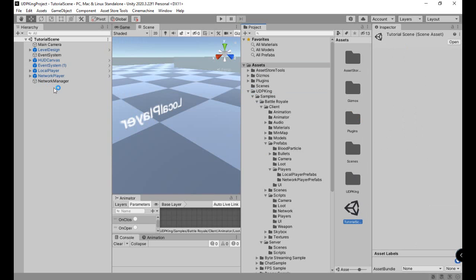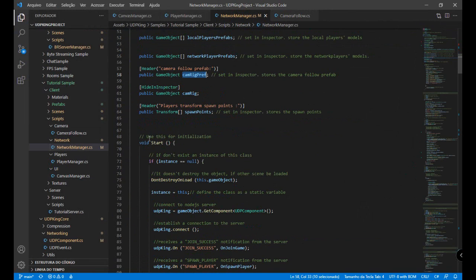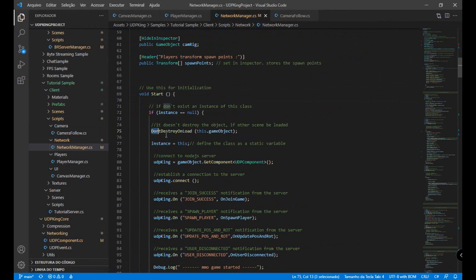Alright guys, go back to the network manager script. Go to the start method. We have some functions here, but they don't matter for us. We add this class to the instance variable, and we instantiate UDPKing here using GameObject.GetComponent UDP component. The first thing we need to do is connect our client using the connect method from the UDP component. Using UDPKing.connect to establish a connection to the server.